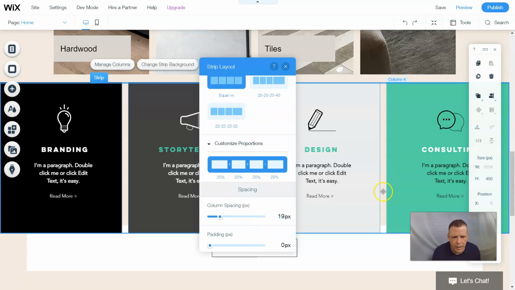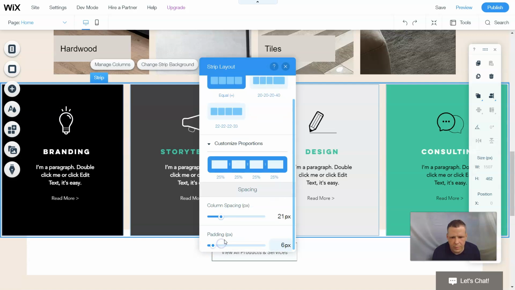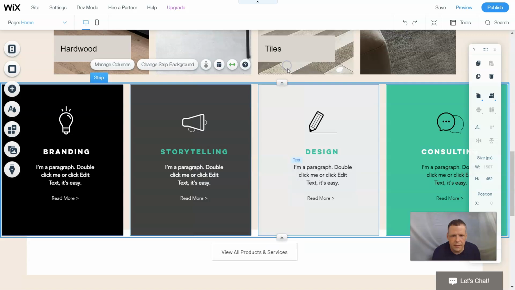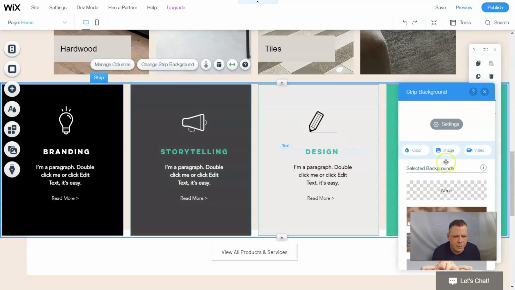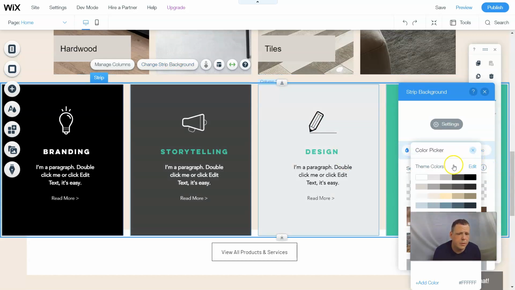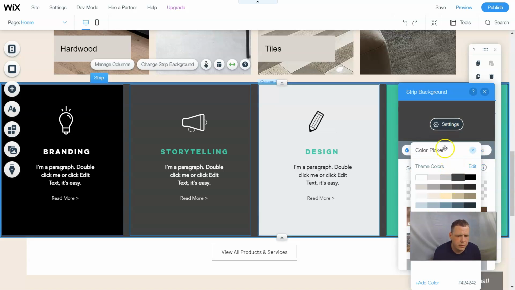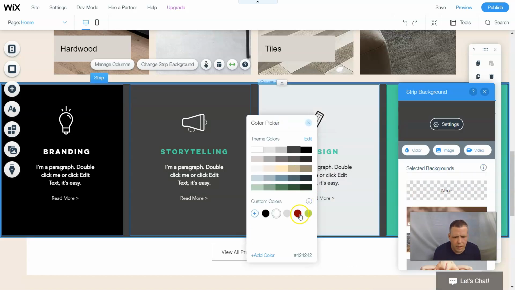And let's see, I want some space. And you can see it's a white background, and I'm going to change that in just a moment. The border, I'm going to put a little bit of padding. There we go. All right. And I will exit. Now I'm going to change the strip background. I'm going to change the color, or you can add a photo as well. You can use the text if you want. All right, I'm going to change it to red just so you see.